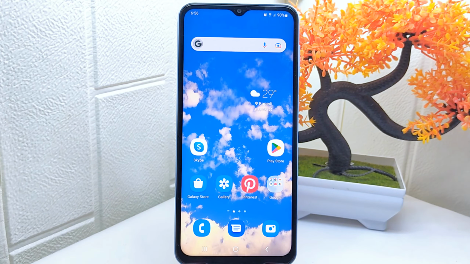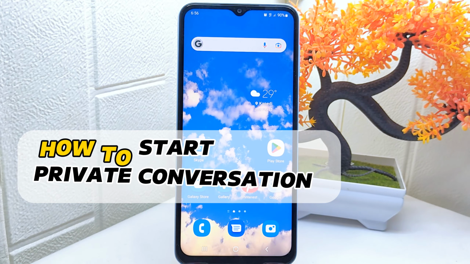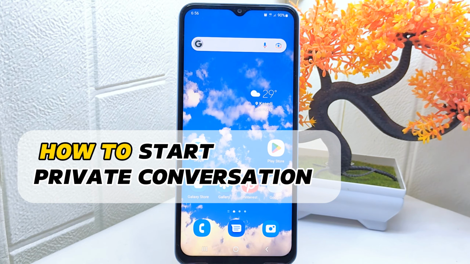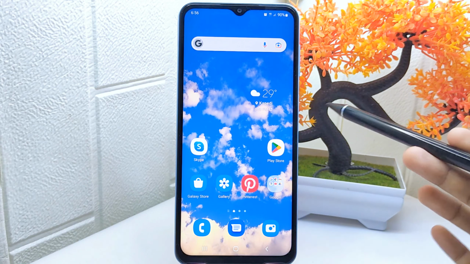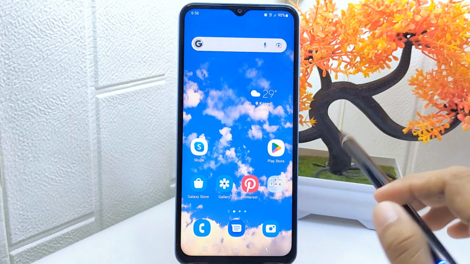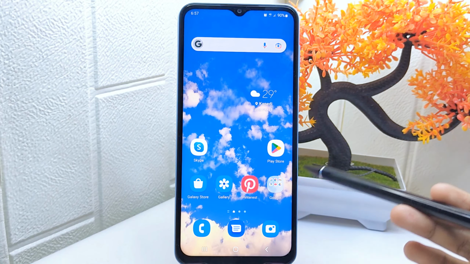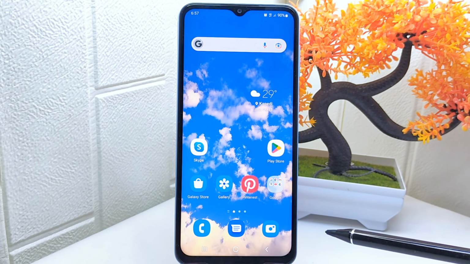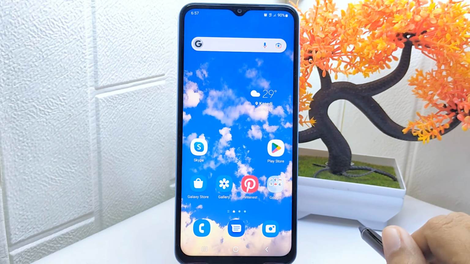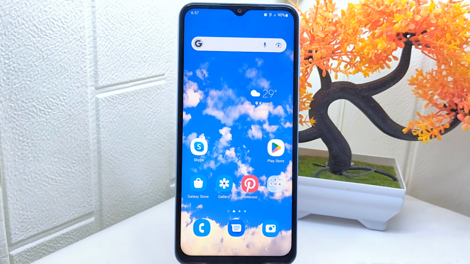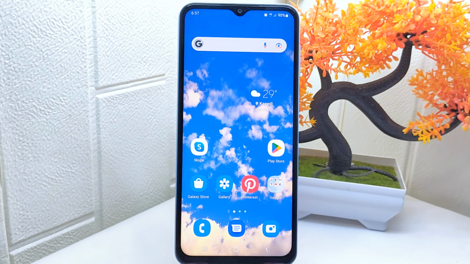Okay, hello everyone. Here I want to provide a tutorial on how to start a private conversation on the Skype app on an Android device. Starting a private conversation on Skype allows you to have secure and confidential communication with someone. It is useful for discussing sensitive topics, sharing personal information, or simply having a private chat with a friend or colleague. So let's go to the tutorial.